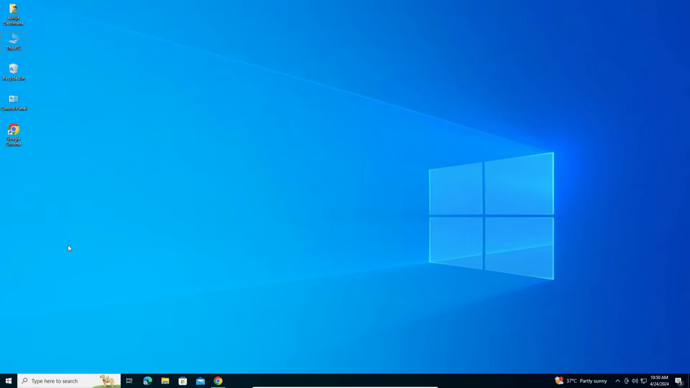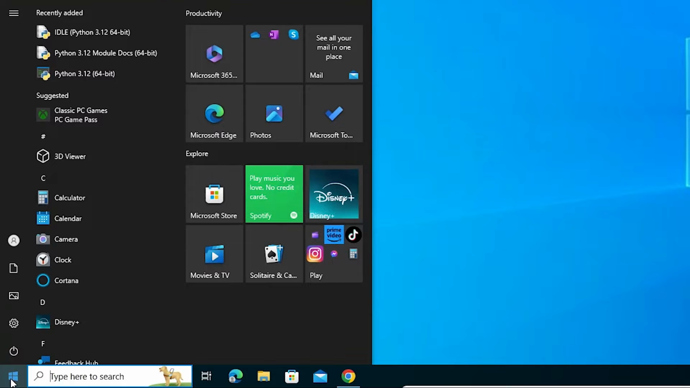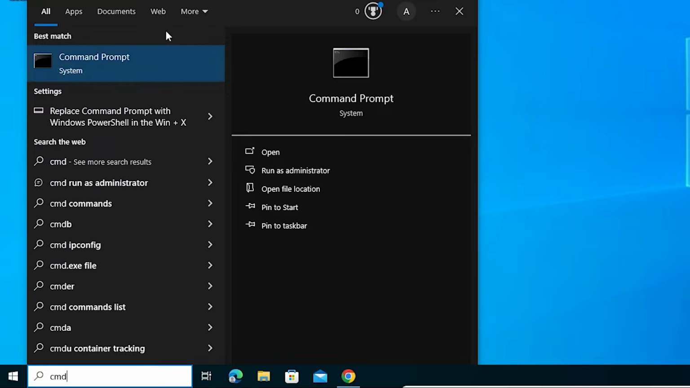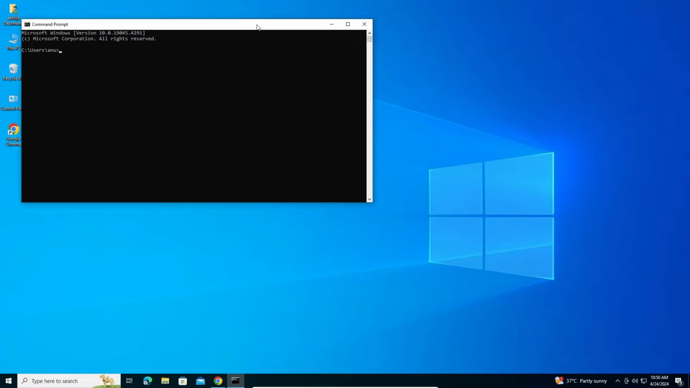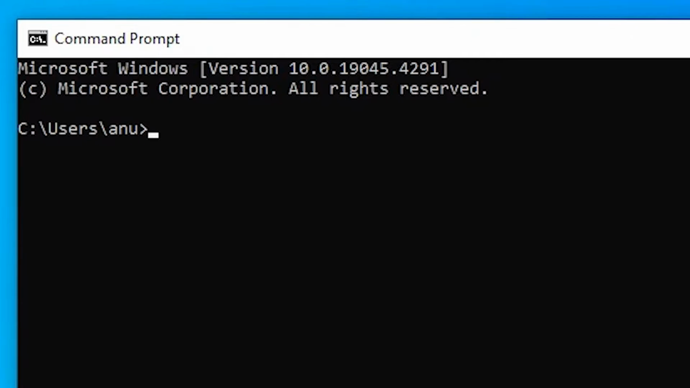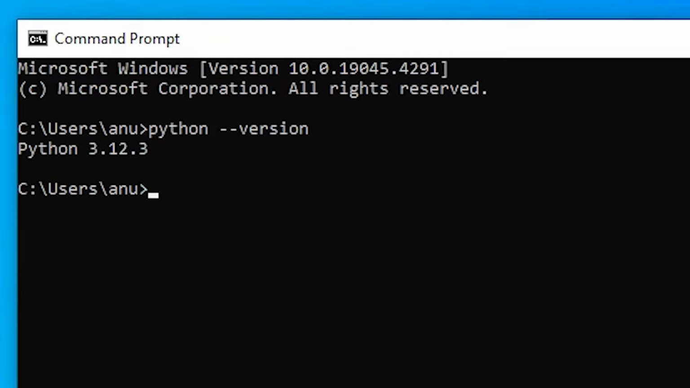First, we check which version of Python is installed on our PC. Go to the start, type cmd, click on the command prompt. Here is our command prompt. In command prompt, type python space hyphen hyphen version and hit enter key, and here you find Python 3.12.3 is installed on our PC. You can uninstall any version by this simple method.